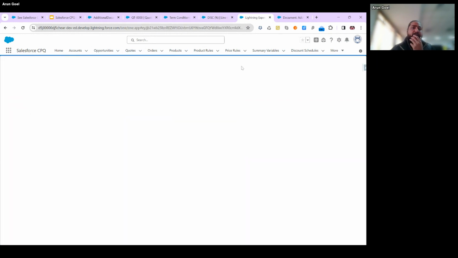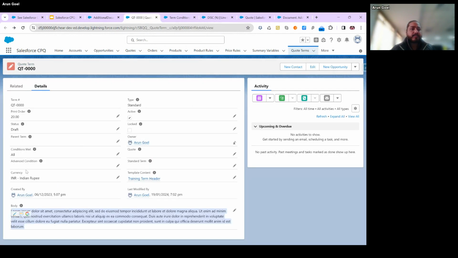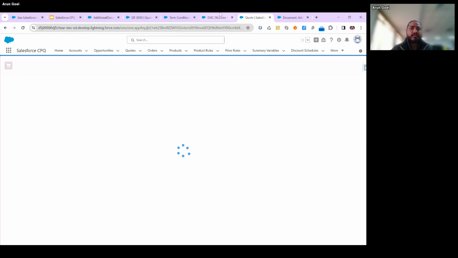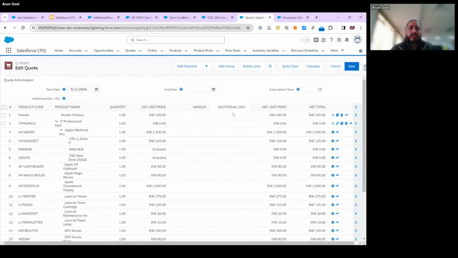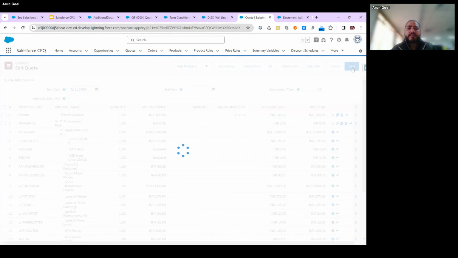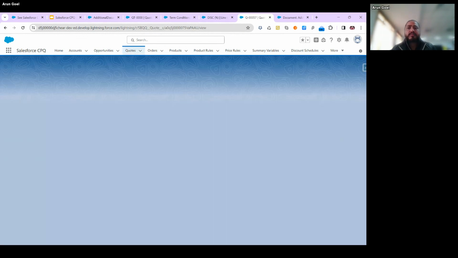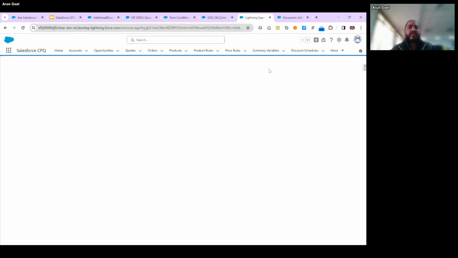If I go to edit lines, there's a field, guys, additional discount. That is again an out-of-the-box field which comes with the CPQ. But if you want to use your own custom field, you can very well do that. So you can see additional discount. Let me put an additional 10, and let me save that. And let me again preview.